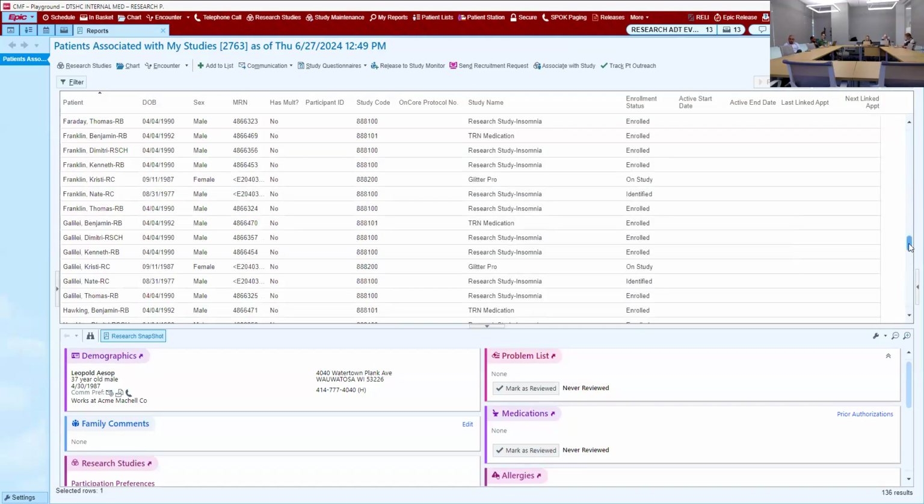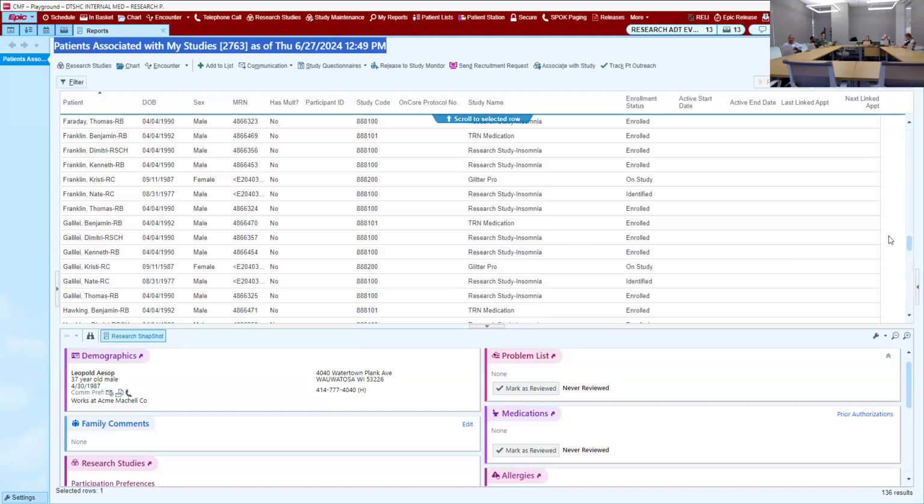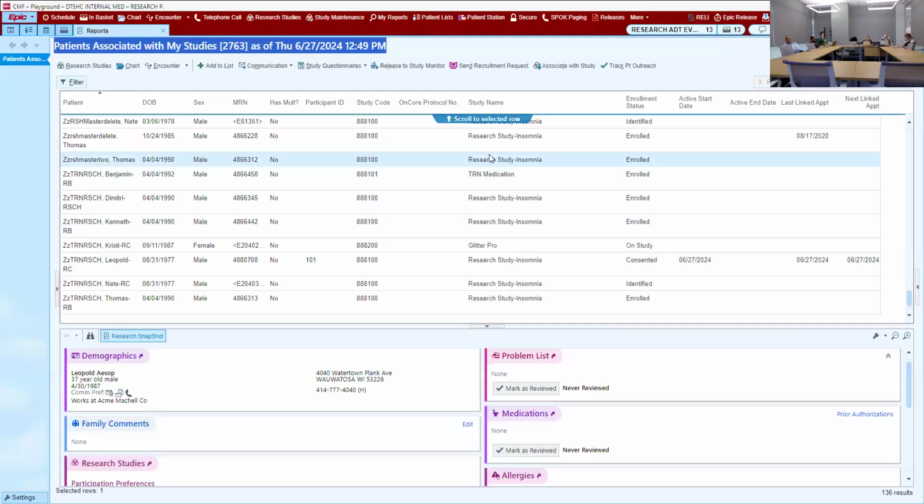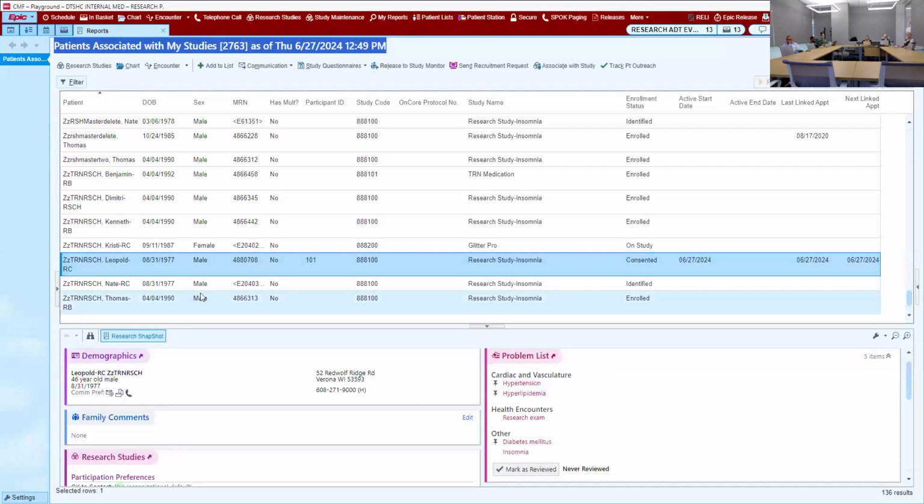Patient's last name starts with a T. So you can see, if I had put in insomnia patient, it would have given me just the insomnia patients, and you can adjust that in your report. But I told it, give me all the patients on a research study. Let's say that monitor is only here to review Leopold. So you want to select that patient, or if you run it by study, you can select all the patients.